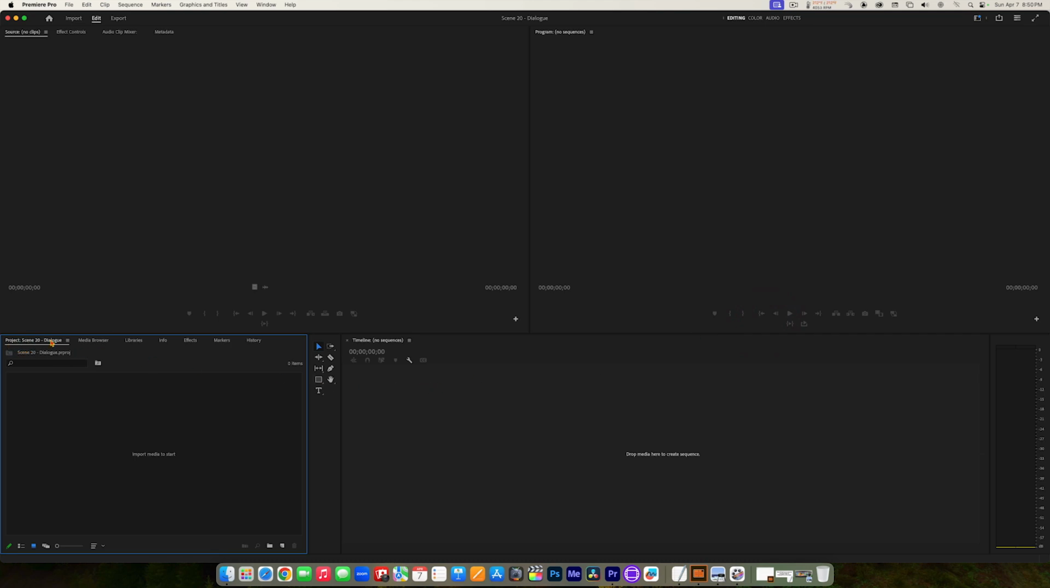Now, as I said, this window is actually a panel group, a group of panels. So across the top here, we have our project panel, we have a media browser panel, libraries, info, effects, markers, history. We're going to click on the media browser panel to bring that to the front. And this is a way that we can go look at or browse our media before we officially import it into our project.